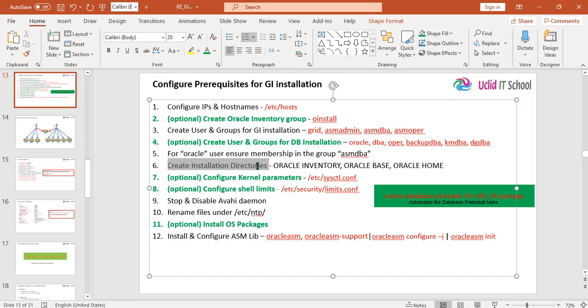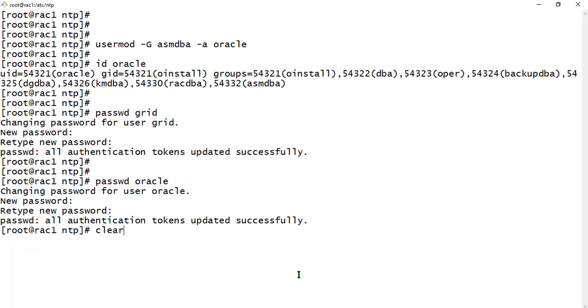Next, we need to create installation directories like the Oracle inventory directory, Oracle base directory, Oracle home directory. Oracle base directory and Oracle home directory must be created for grid infrastructure installation and database installation. So let us create these directories.